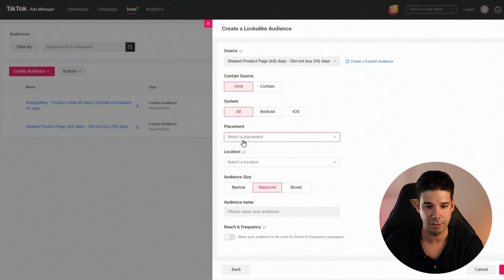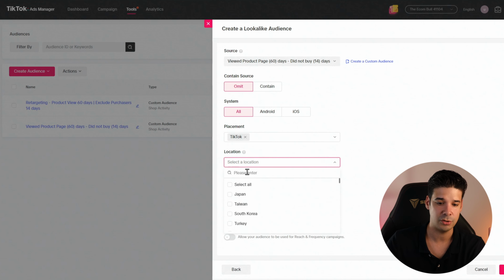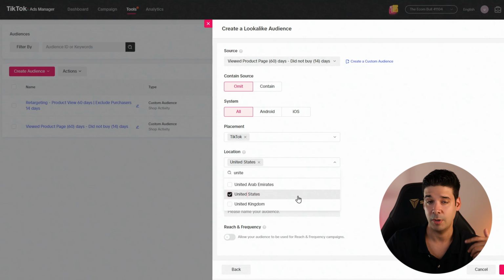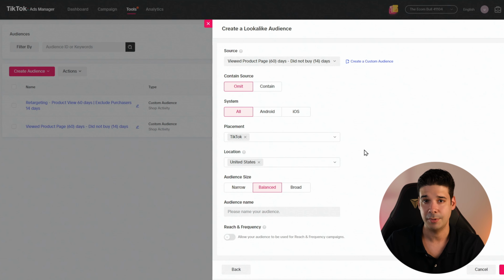Now for the system, which device do you want to target? I'm going to target all of them. The placement, we're going to choose TikTok. The location, just choose your country or whatever country you want to target. Just make sure that you choose the country of your TikTok shop. If you have a TikTok US shop, just target US, don't target UK, because they won't be able to buy your products.